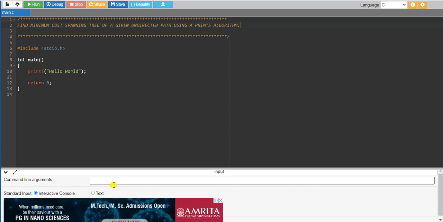We will be given an undirected graph, and we have to find the minimum cost spanning tree from the given graph using Prim's algorithm. So what is Prim's algorithm? Prim's algorithm is used to find the minimum spanning tree from a graph. It finds the subset of edges that includes every vertex of the graph, such that the sum of the weights of the edges is minimized.